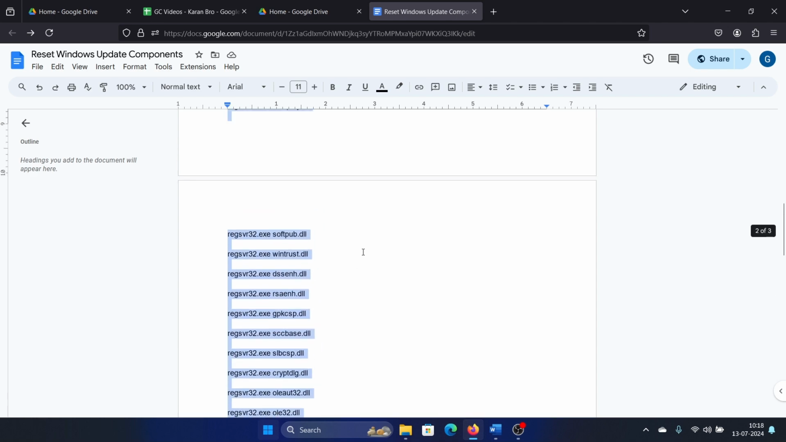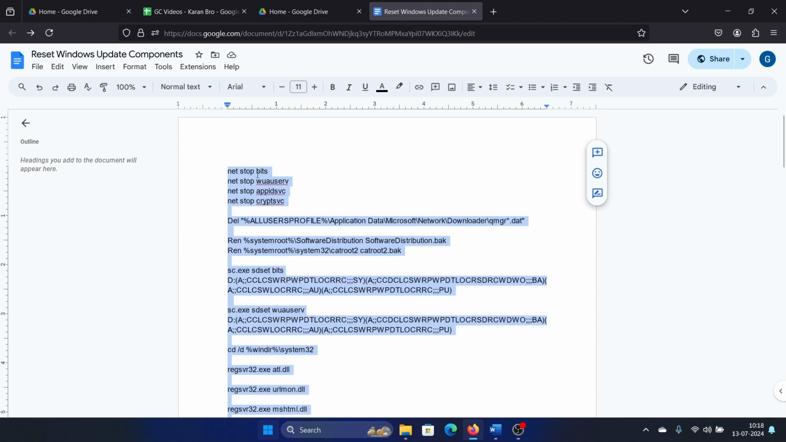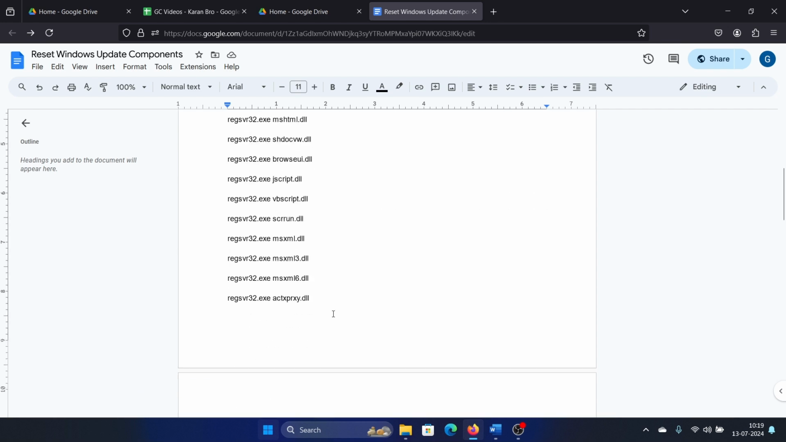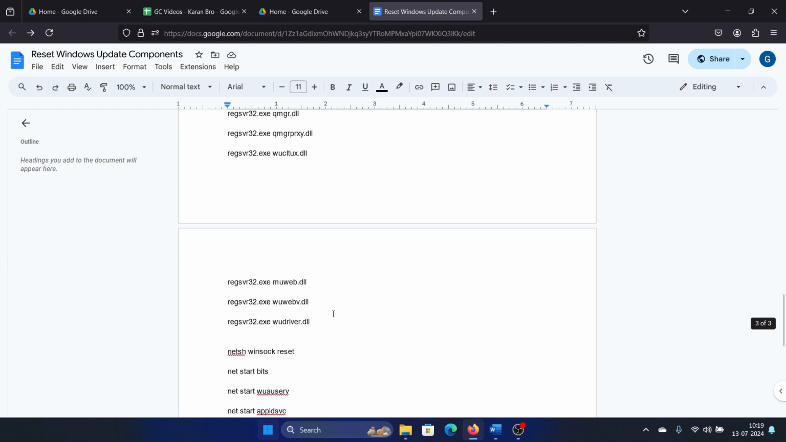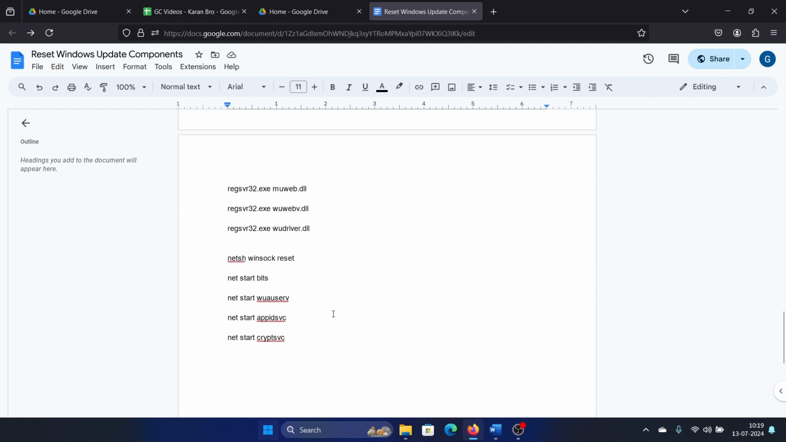I have a script. You can copy and paste it in the command prompt window. It will stop all the services, delete the contents of the SoftwareDistribution and catroot2 folders, re-register DLLs, then reset the Winsock, and then restart the services.